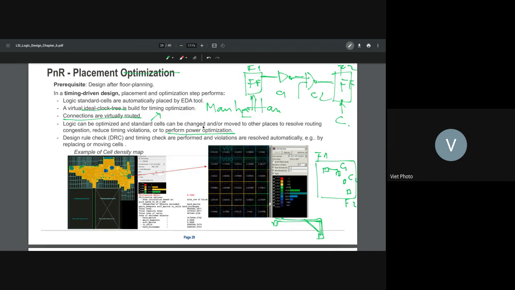This basically is about the size and the VT. There are two things that need to be done during placement. When it places initially and then looks back, okay, C1 is too weak, so it will increase the size. C2 is too strong, so we reduce the size, and so on.